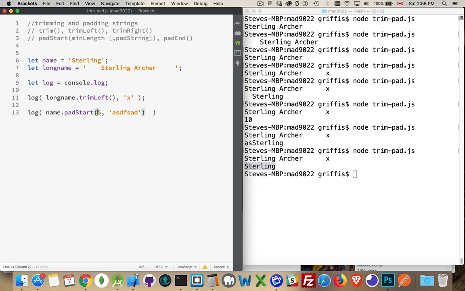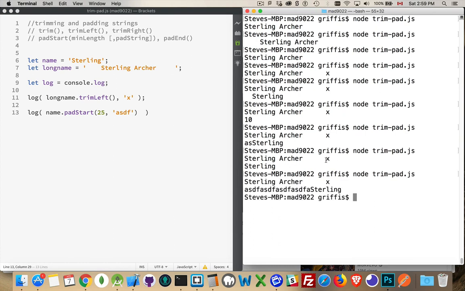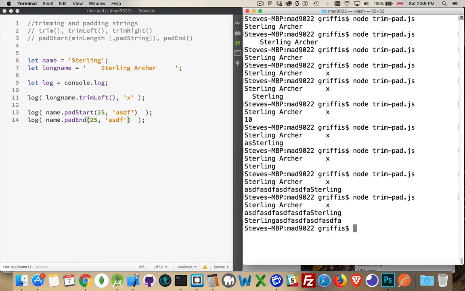I said I wanted something that was 25 characters long, and let's just make this ASDF. What we're going to do is we're going to use that ASDF over and over and over again. So ASDF, ASDF, ASDF, ASDF, ASD, well, just the A. There we go, that's the last A. So it repeats several times to fill up all the space required to bring us up to that minimum value. And padEnd works the exact same way. If we copy that again, do padEnd, run this one last time.